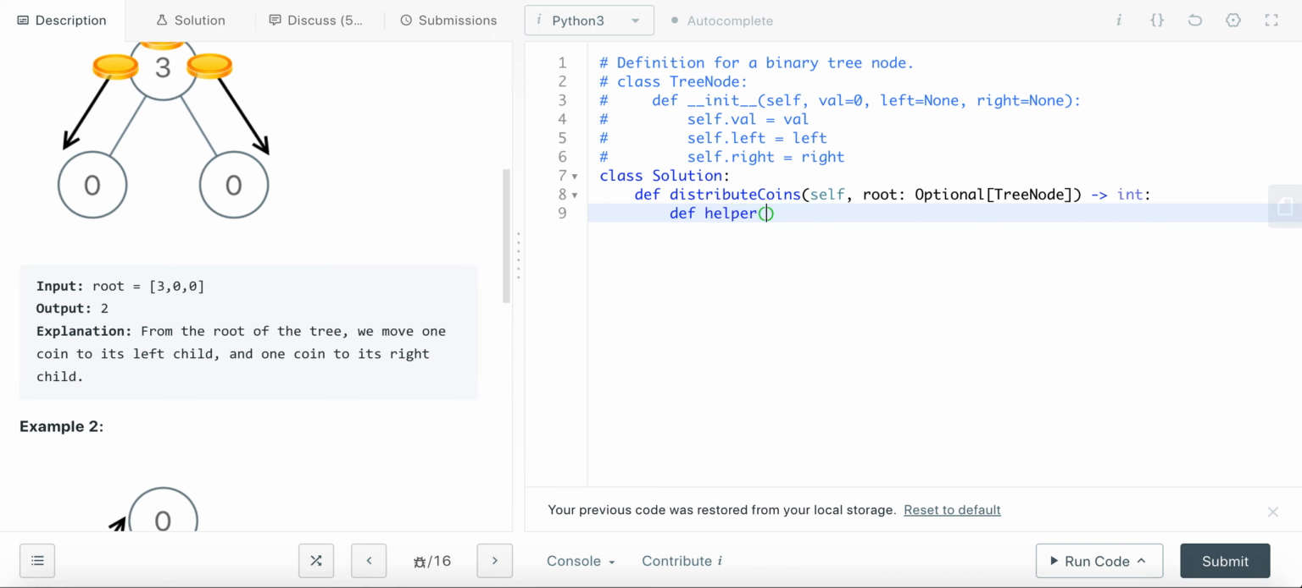So let's use a helper function. Give it a root. And before that, let's have a result. Let's keep track of the number of moves. And then we declare this result to be nonlocal. That's one way to do it. Another way is you can actually use self.result. In that case, you can get rid of the nonlocal. But for me, I would just initialize the result and then define the nonlocal.